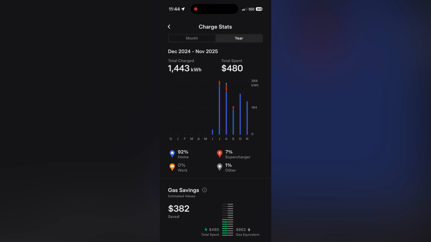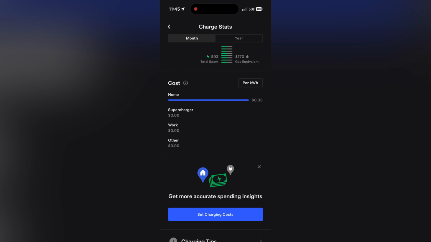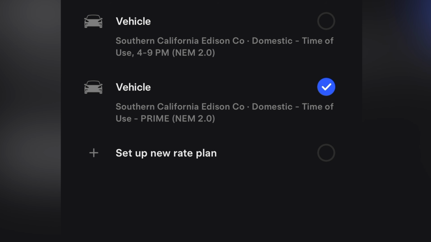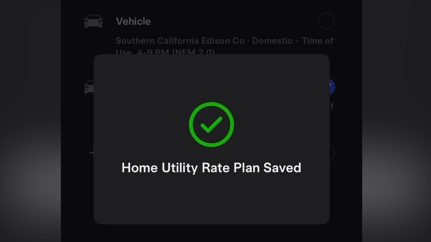Here's what my year view looks like: 1,443 kilowatt hours charged on this car specifically. And that's really only about half the year because this car is fairly new. You can also dial this in specifically if you want to get really refined by going to the menu that says Set Charging Costs. When you continue through it, it will actually allow you to choose your specific plan. For me, I have the time of use Prime plan through SoCal Edison, so I'm going to click Continue, and now that has been saved.